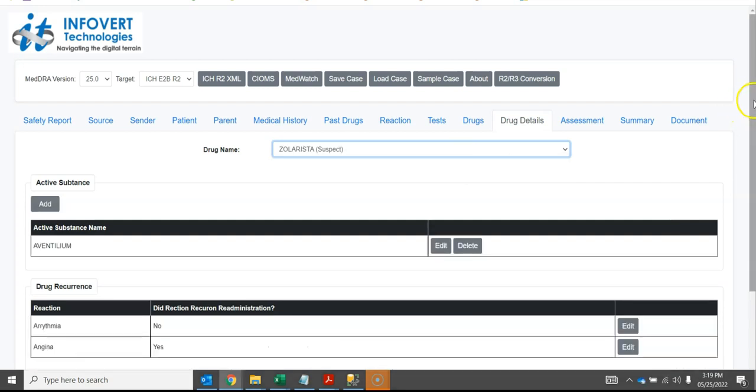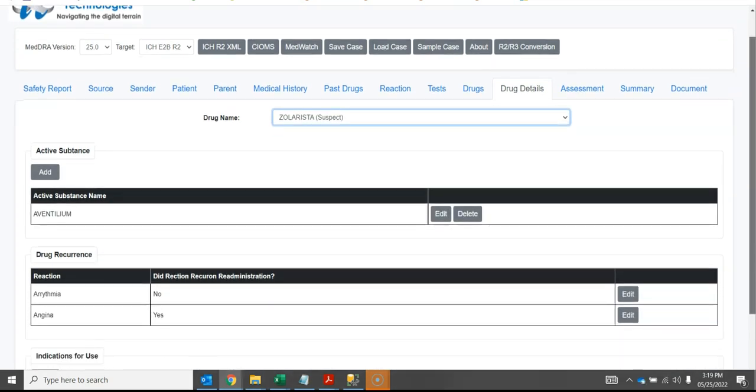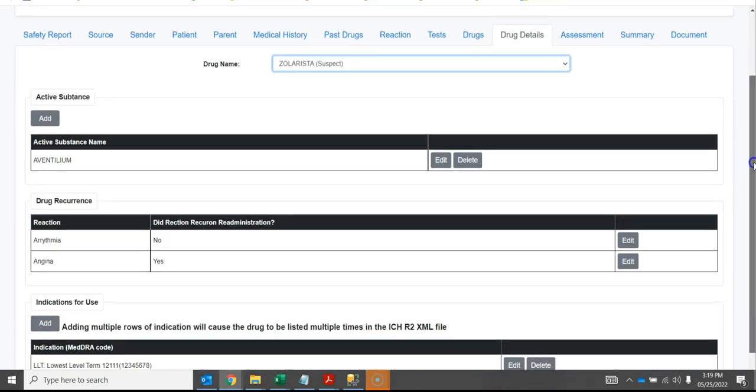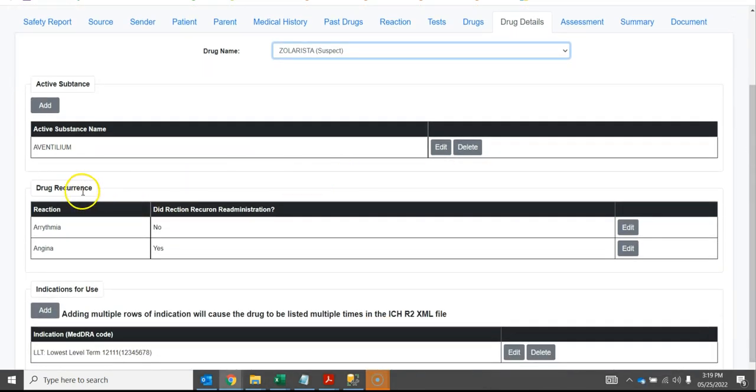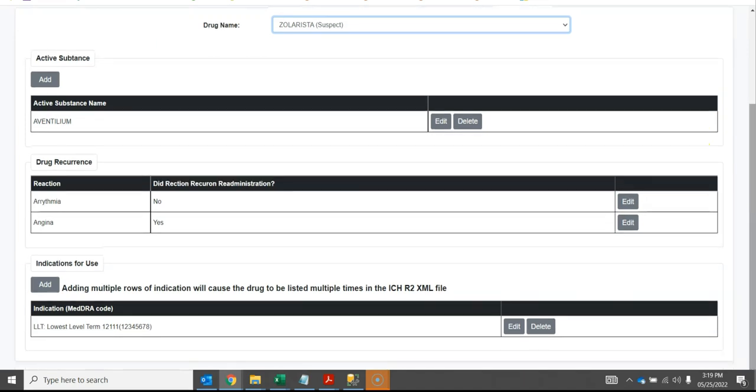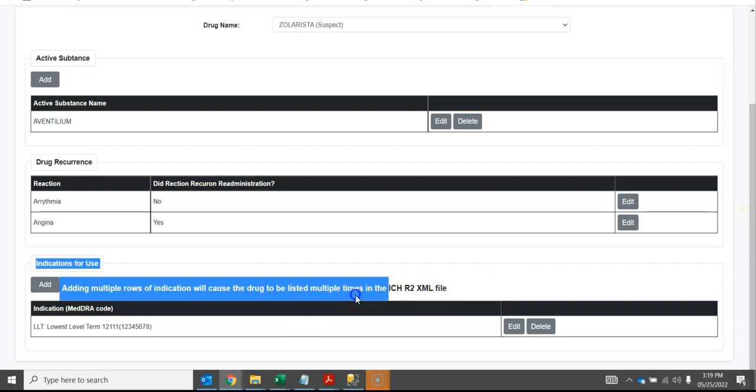We can see that we can add multiple active substances for Zolarista. We can also answer the question about drug recurrence. In this case, it's basically asking us, did reaction recur on re-administration? I can also add the indications, and because in R2 you can only have one indication with a drug, deliberately adding multiple indications, should you choose to do so, means that it'll repeat the entire drug record in the R2 file. So it's sort of a bit of a warning, I suppose.